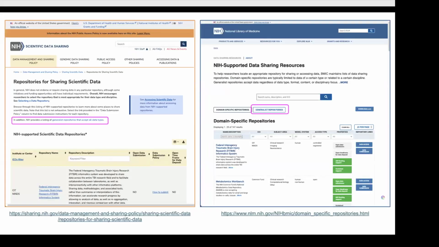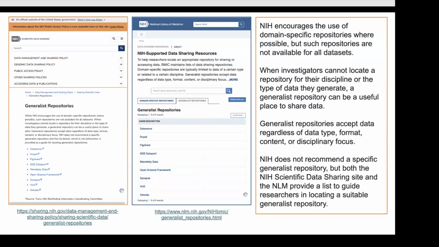To support this policy, the NIH and NLM created these resources or websites to help one find the most appropriate repository to use. Here are some samples of these sites. The NLM site on the right provides a little bit more detail, such as subject area, human versus non-human model, type of access. It also notes funding support and links to both access and submission. The NIH does not recommend a specific generalist repository, and these resources can help guide you in choosing one.